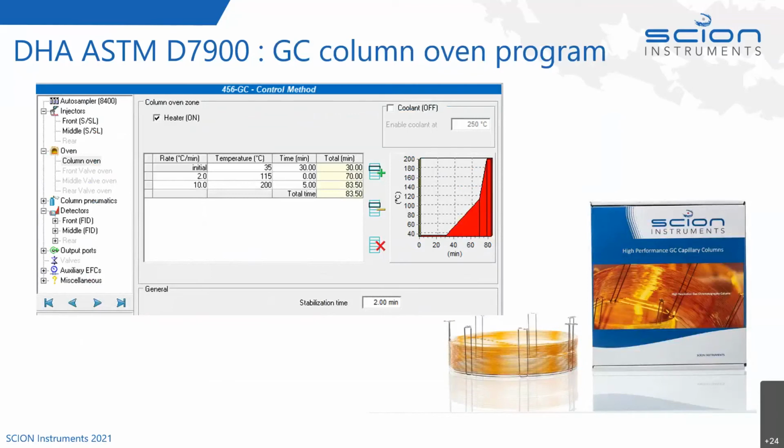So the column oven program is set out here. You can see the screen grab here from the Compass software. We're starting at just above ambient at 35 degrees Celsius, and we're holding that for half an hour, 30 minutes. So quite a long hold, so that you get full resolution. And then we're going to ramp it quite slowly, quite gently at 2 degrees Celsius per minute, up to 115 degrees Celsius. And then when it gets to 115 degrees Celsius, we're going to ramp at 10 degrees per minute up to 200 and hold it. So it's quite long, it's an 83.5 minute analysis. It's all automated.